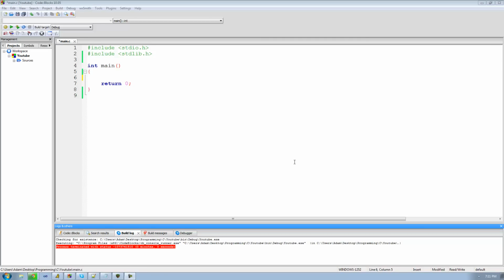Hey guys, welcome to the 36th C programming tutorial, and in this tutorial we're going to be looking at integral data types. Integral data types are basically just any data type that stores only integers. That means these integral data types do not store fractions or decimals. So let's take a look at the two integral data types that we already know of.